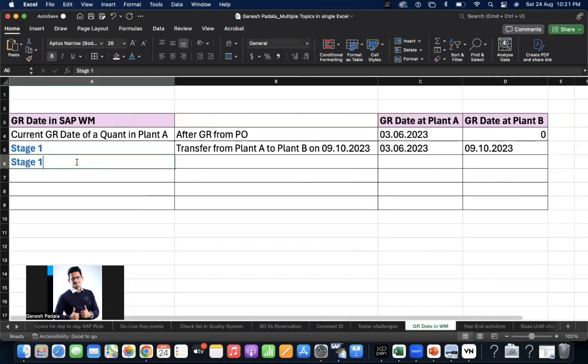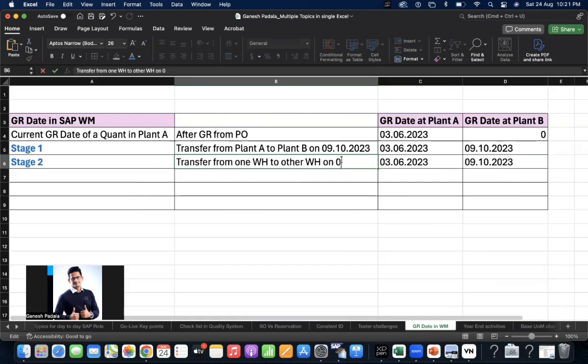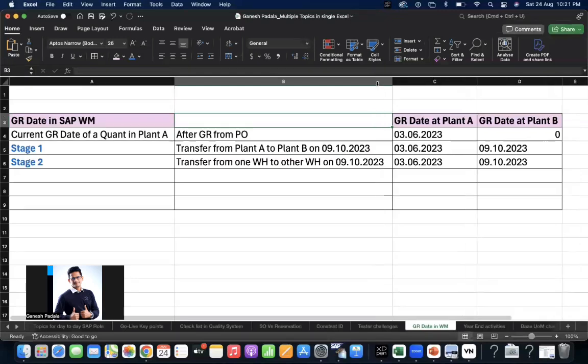Now stage 2, what you have done: a transfer from one warehouse to another warehouse. In this case also, this one will still be 03/06, but the other warehouse will become 09/10/2023. So if you move the stock from one plant to another plant or one warehouse to another warehouse, the plant or warehouse receiving the stock will get the date when the transfer happened. It won't care about the initial GR date; it will change.